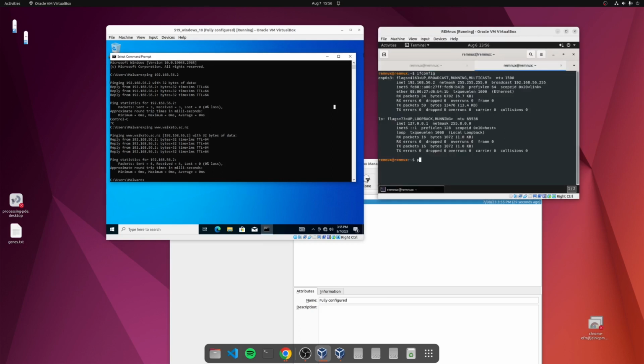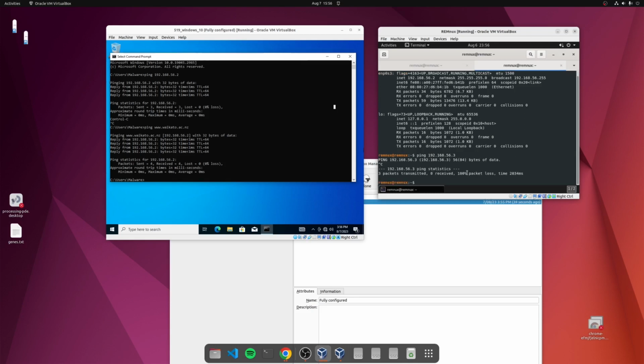Worth noting, but I don't think I can ping the Windows machine from here. Not entirely sure why that is, but it doesn't seem to matter.